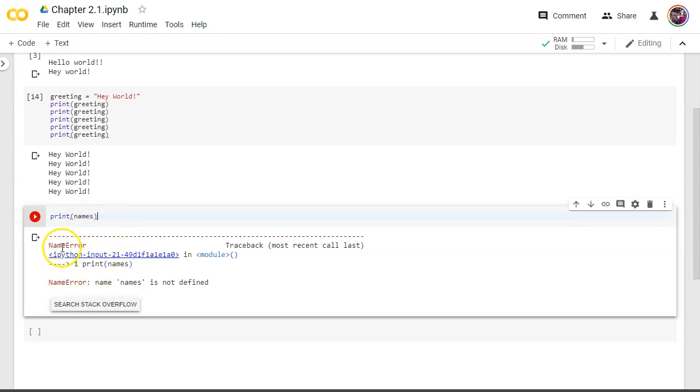So what happens here is it says we've got a name error. And it says it's right here on line 1. Well, okay, there was only one line, so that's not too hard. Names is not defined, meaning we don't find a variable called names, so how can we print it out?